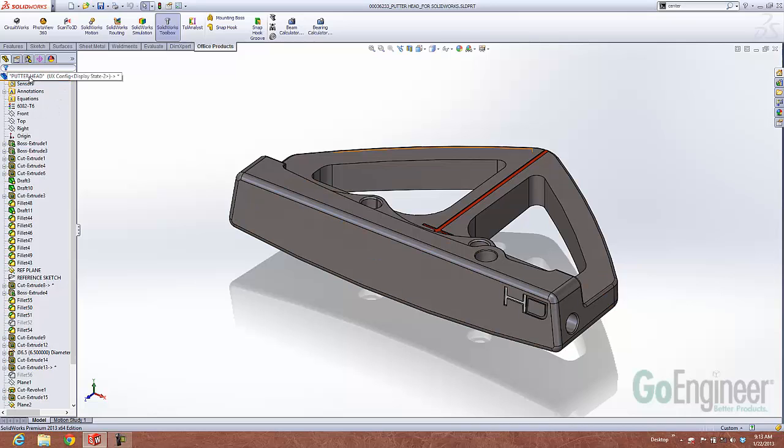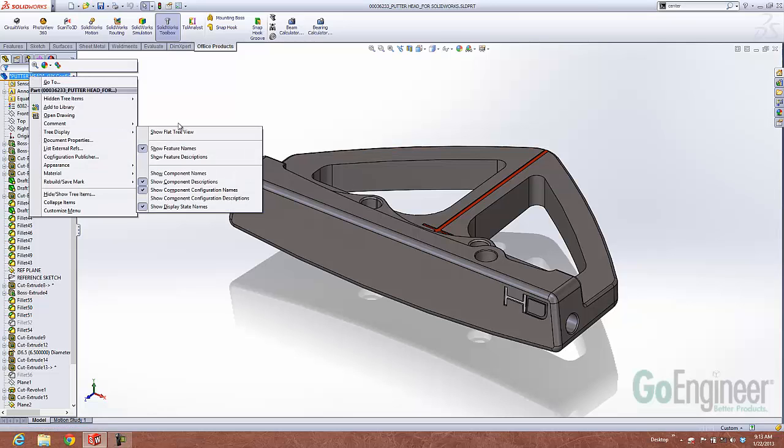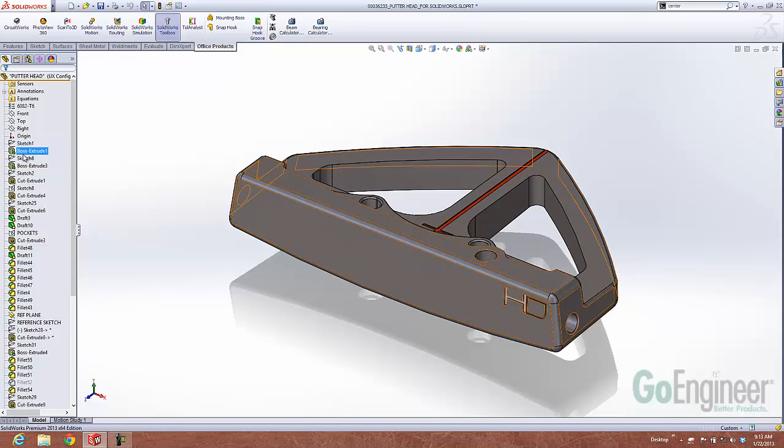If I go to the very top of the feature manager, right click, I can come down here to tree display, and we have a new option called show flat tree view. What this will do is it'll take all the sketches, separate them out from their features. So instead of having to go to the feature, click on the plus sign, I have my sketch, the feature, sketch, and feature. If I have something like a loft or a sweep, you might see 2 or 3 sketches before the feature because those require multiple sketches.